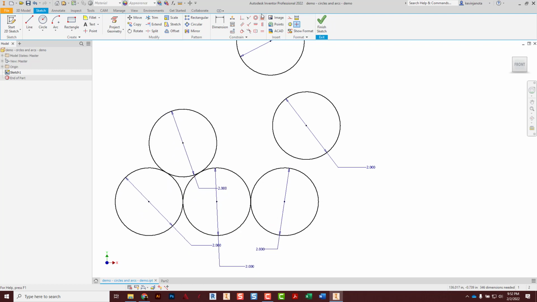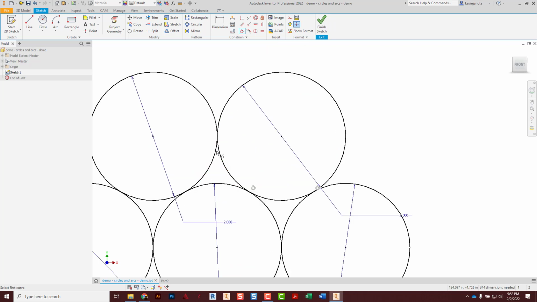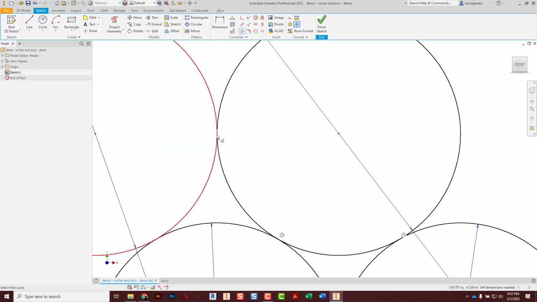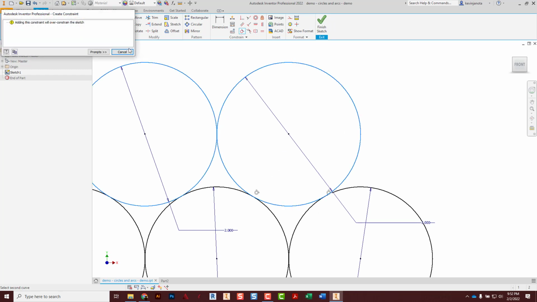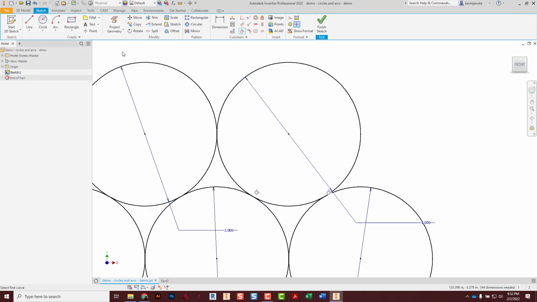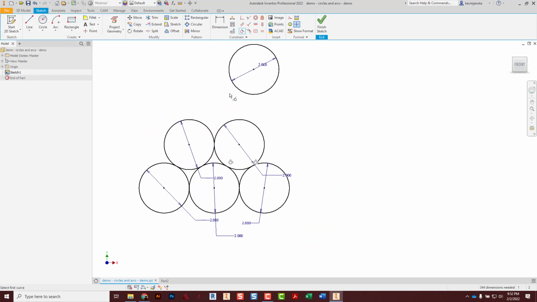Again, tangents. Right there, tangent constraint. This circle to this one, and this circle to that one. And mathematically, it's probably going to give this one, create that also tangent, but let's also try to apply it. And over constraining, just like when we dimension, we sometimes get this message, and so be it. It means it is tangent.